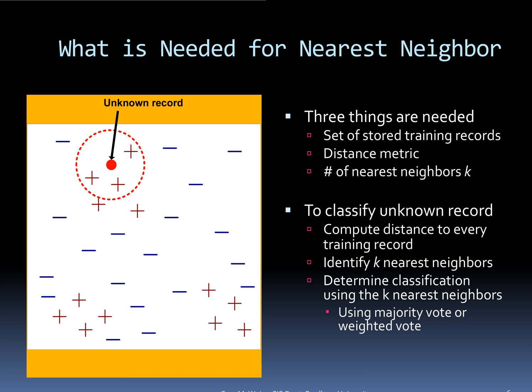Once distances are calculated, you identify the k nearest neighbors. The classification is then determined based on these nearest neighbors, typically using a majority vote or weighted vote approach. This ensures that the classification reflects the characteristics of the closest data points. This process highlights the practical steps and considerations in implementing nearest neighbor classifiers effectively.